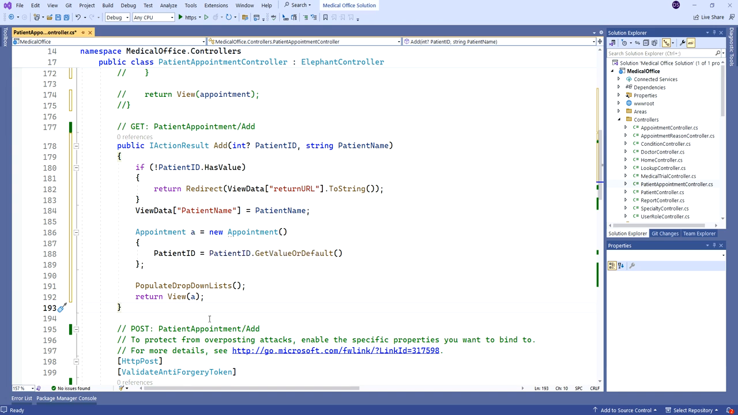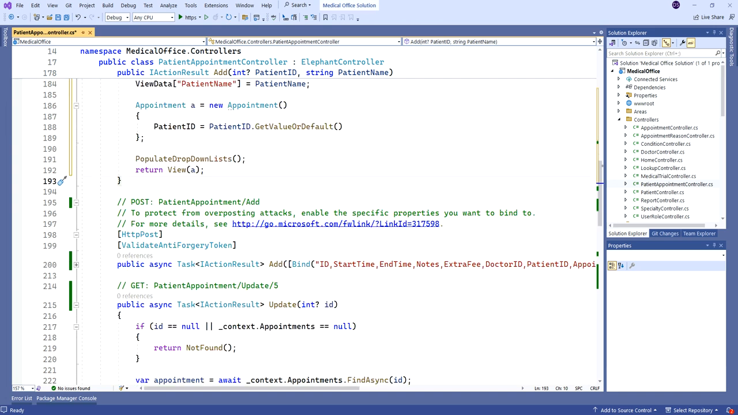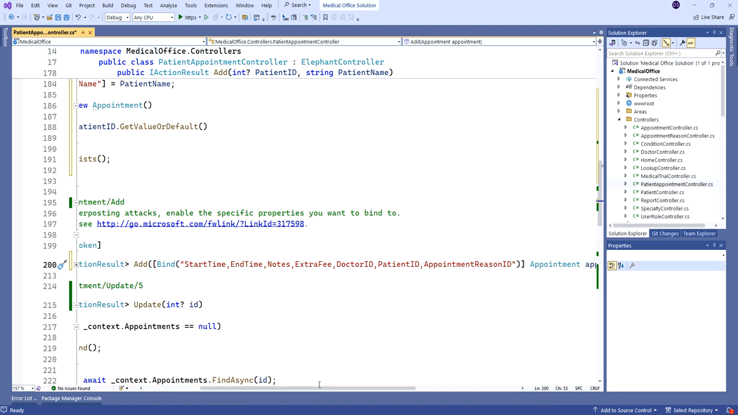So that's the new appointment. I've already started to create it, so I supply that as the model for the create view. That way it already has the patient defined as I go to create a new appointment. Whew, good. Okay, now when we come back, as you know, we don't really need the ID when we're first creating, but I do want to bind to all those other properties, okay?